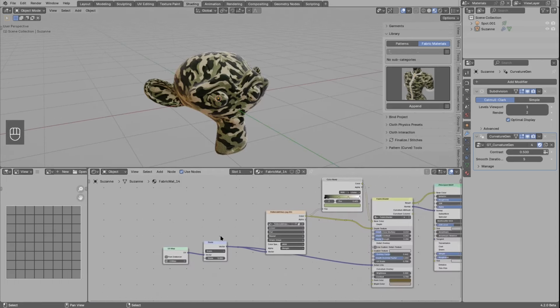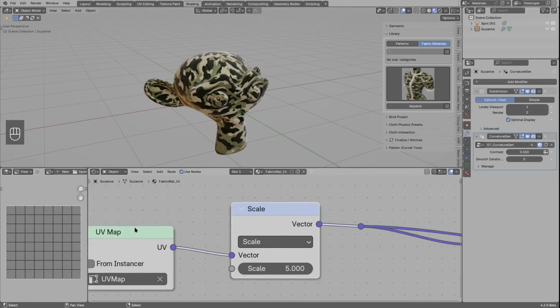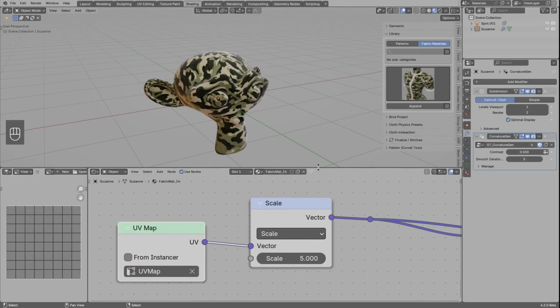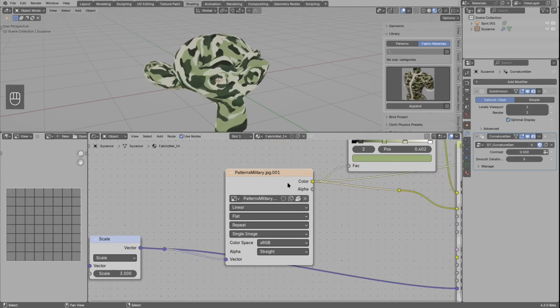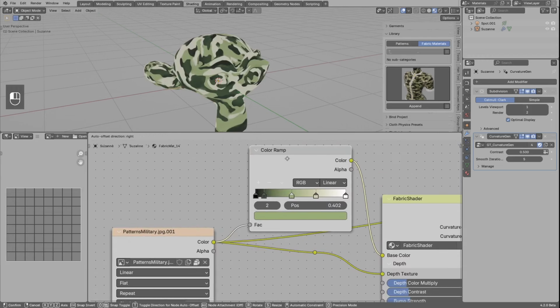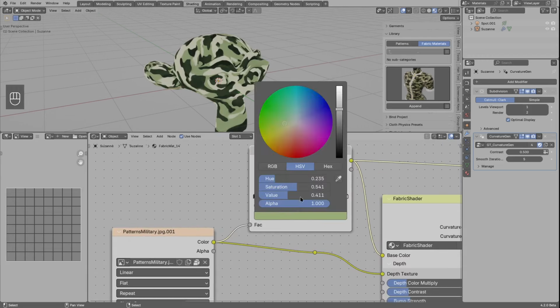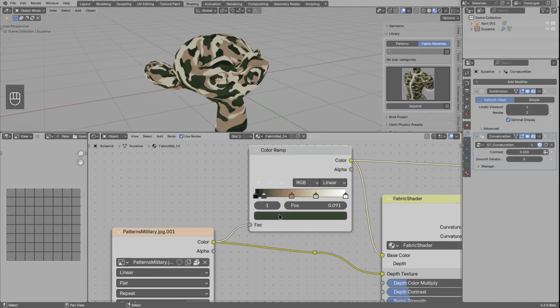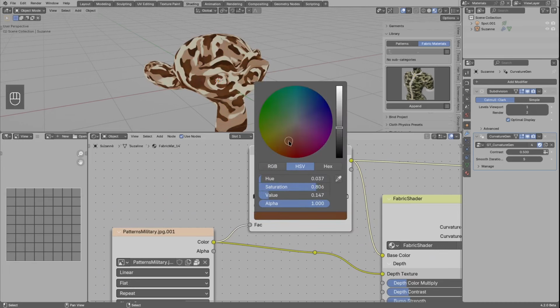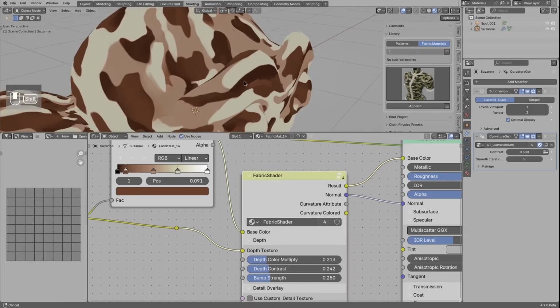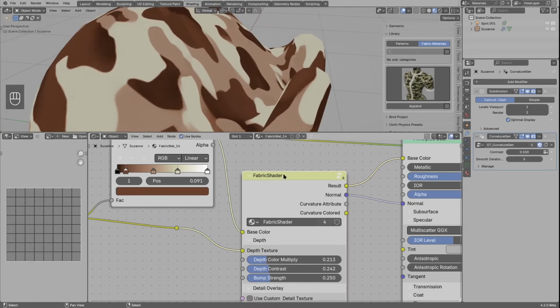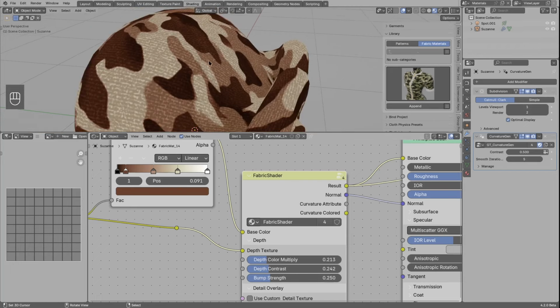So they are built the same way. You have the UV, then there is the UV scale, then there is the texture itself. It is colorized with color ramp, so this way you can colorize it. Then it is going to this fabric shader. So let's see the texture. This is quite flat, but after the fabric shader, it is receiving a bit of detail.